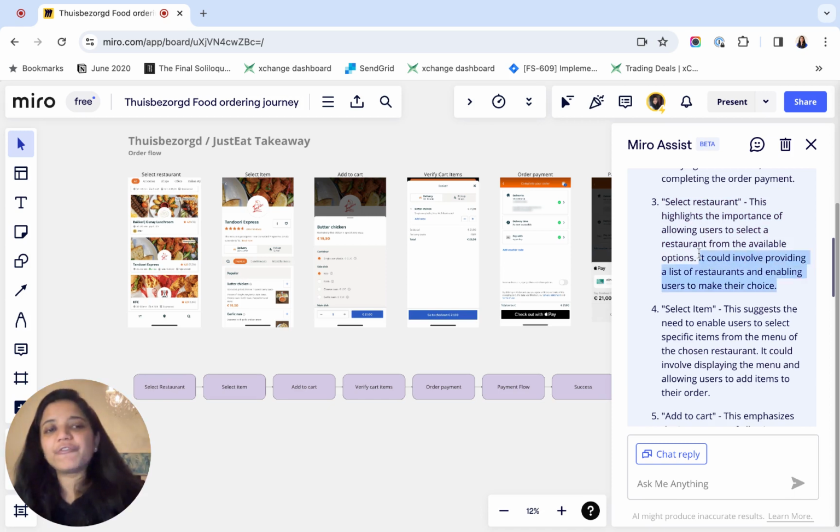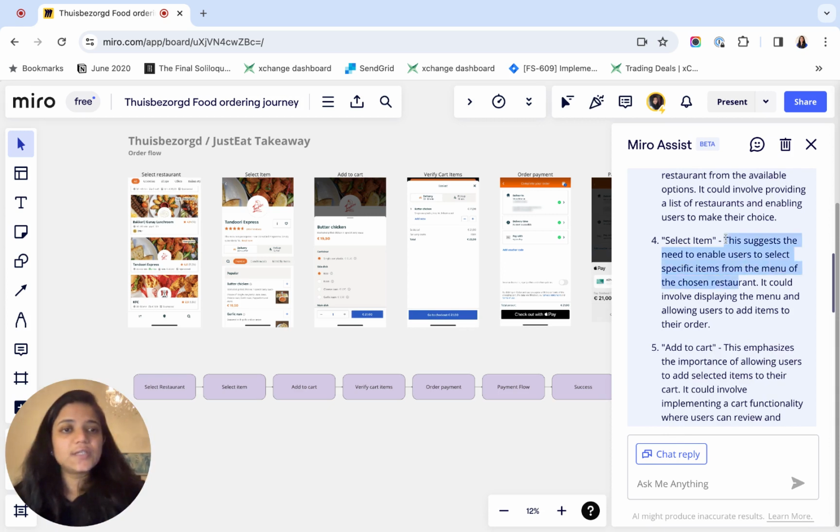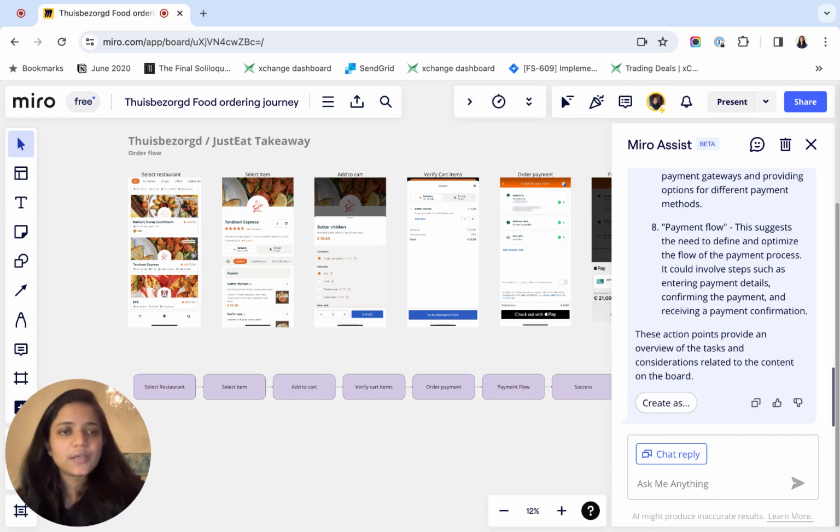Now, what I do not know is if it is actually reading an image and doing it. So if you already know that it is reading from the image, please let me know. Or whether it is doing regenerative stuff, meaning the AI knows the context of existing food ordering apps and therefore tells a list of restaurants. Select item. This suggests the need to enable users to select specific items from the menu. Again, I have the same question here. Where is it picking up from? Is it taking from the screens that I have, or is it using its existing knowledge to regenerate this? All of this sounds interesting. I think it will work very well if you have a nice board with all the use cases and the journey maps, and you would like to then do a key takeaway or a summarizing of it.